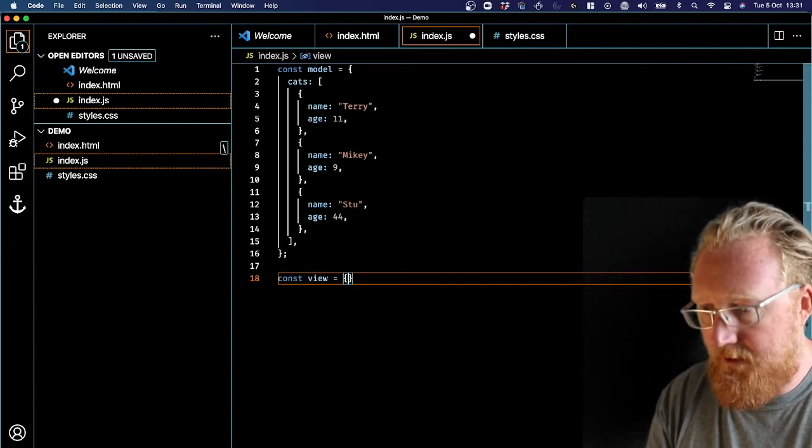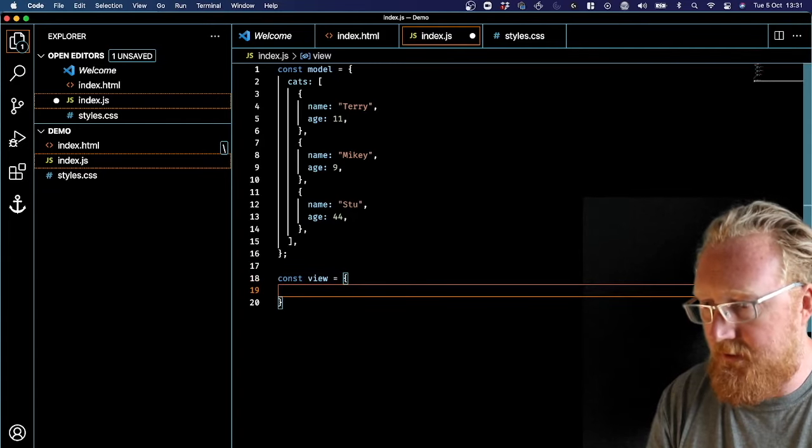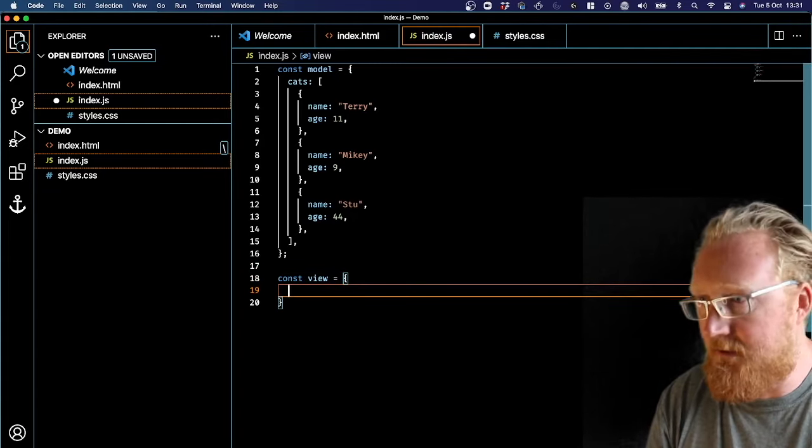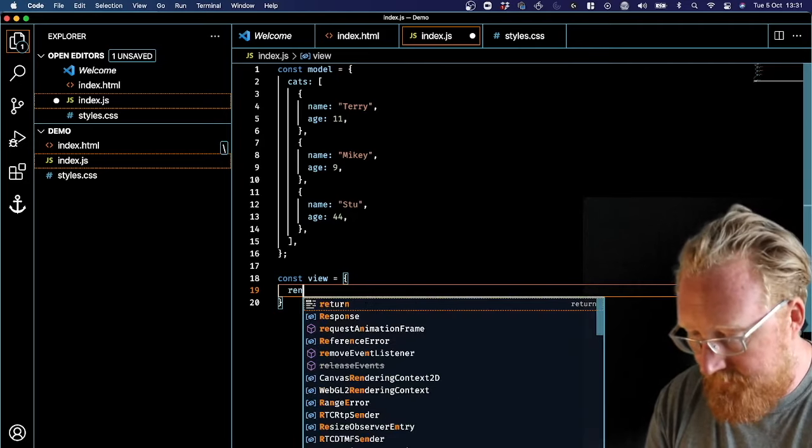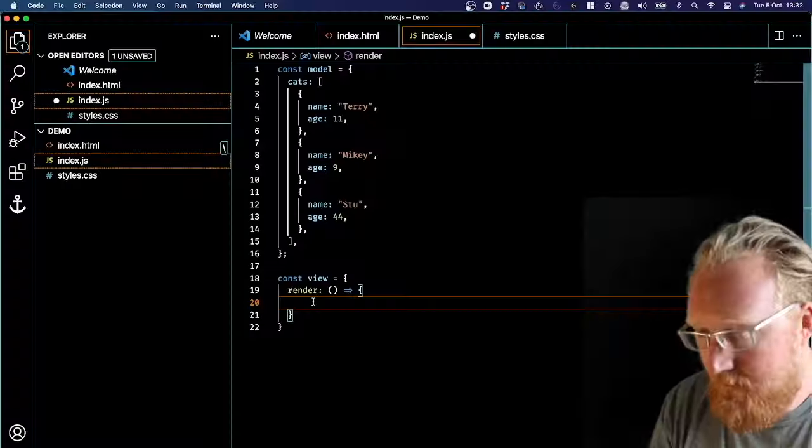Here we are. And again, I'm going to do this as an object. It doesn't need to be anything fancy. I don't need a class here or anything like that. I'm going to give this a render function here. In Java or C, we would call this a method. In JavaScript, it's just a function because functions and methods are the same thing in JavaScript.